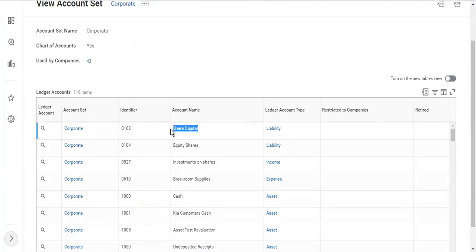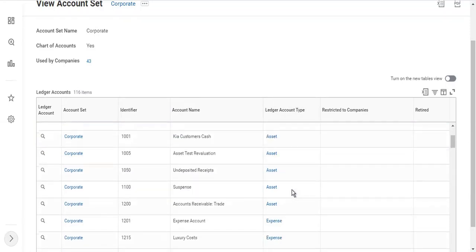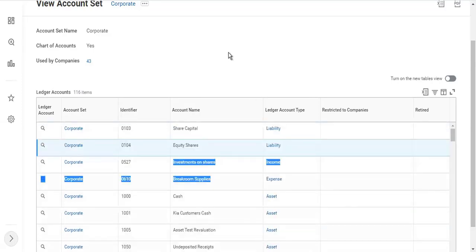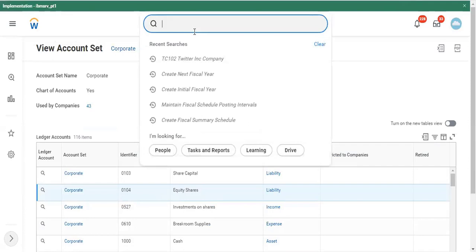See, this is like share capital account, equity shares, investment in shares, break room, suppliers, and all this. So basically this is your ledger account and its type: liability, income, expense, asset, equity, all those things. How do you create this? Very easy, just like the previous task. Again, it's mentioned in the PDF, no need to worry.